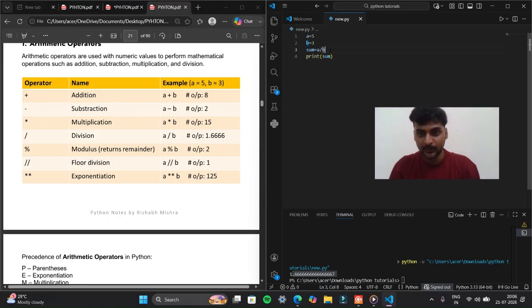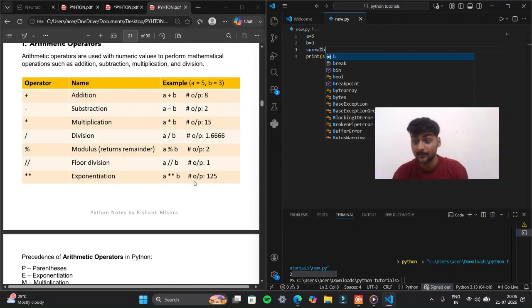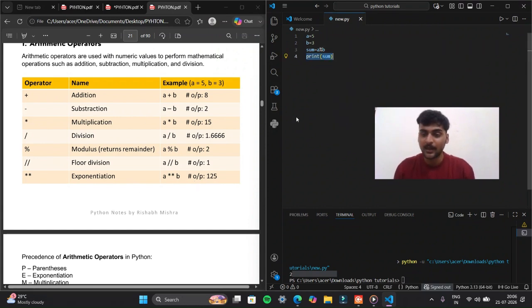Another is the modulus operator. This is an important operator, so we have to see it. The output comes as 2 because it returns the remainder. Modulus returns the remainder, and floor division returns how many times it is divisible. Now if you use floor division, the output will be 1. Modulus returns the remainder.